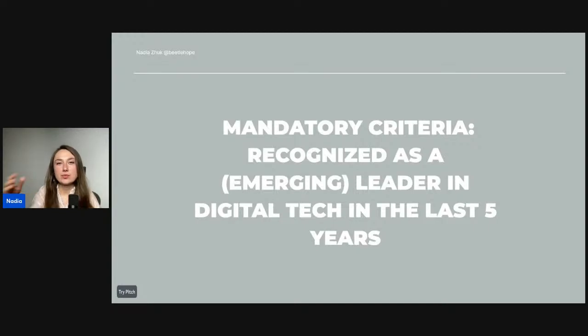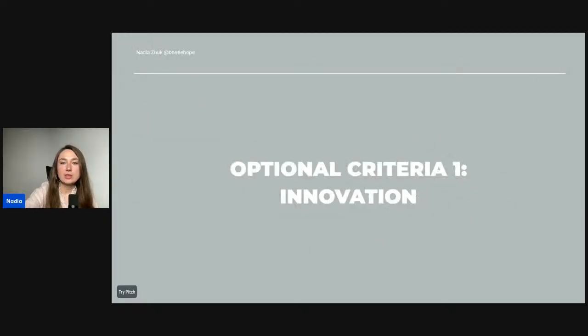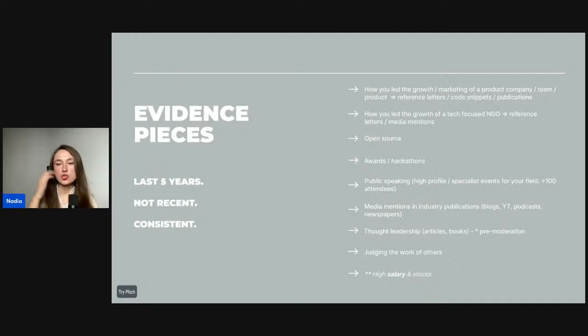So what exists. The first thing is the mandatory criterion. This is whether you've been recognized as a leader or emerging leader in digital technology within the last 5 years. When you look at this screen, you can take a moment to share in chat or make a note for yourself whether you have any of those things that you see. Those bullet points, those arrows, I don't know why these are arrows actually, but look at them and just brainstorm right now.